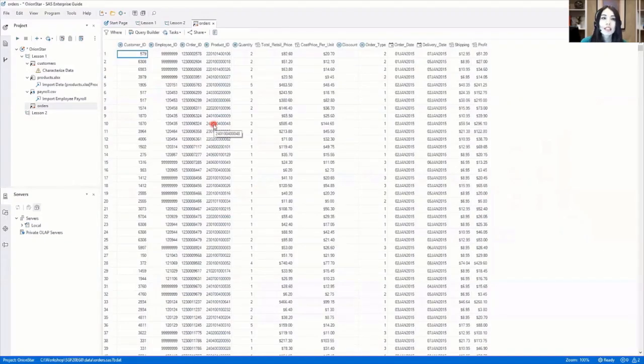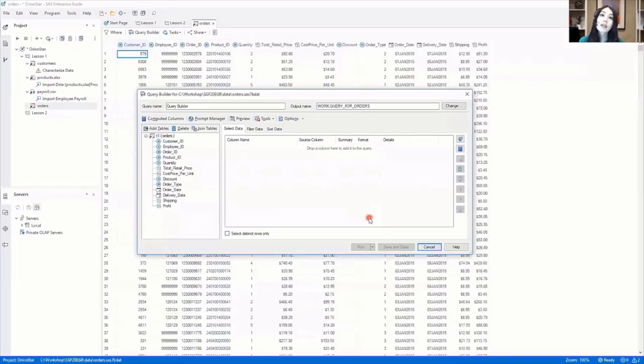Now on this Orders tab, you'll notice that on the Data Grid toolbar, there's a Query Builder button. If I click on the Query Builder button, this will open up the Query Builder with the Orders table as input. And I just want to take a look here to see what all it is that we can do.